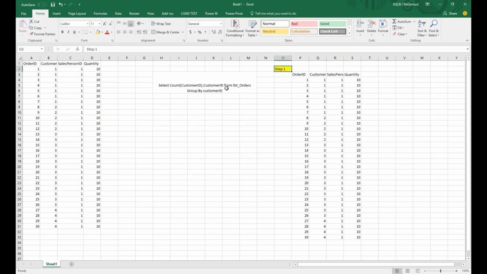Excuse me, sir, you have written SELECT COUNT of customer ID. Why have you written customer ID one more time? I want to get the count, comma, customer ID. So the first customer made 10 transactions. COUNT of customer ID, what will it give? It will give just the number of how many transactions he made.